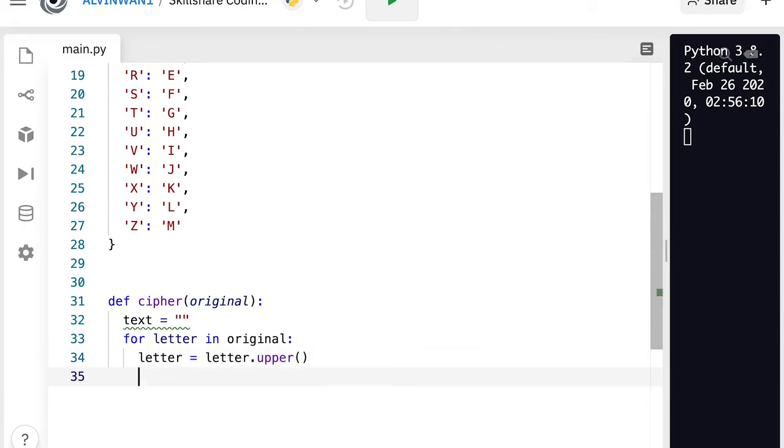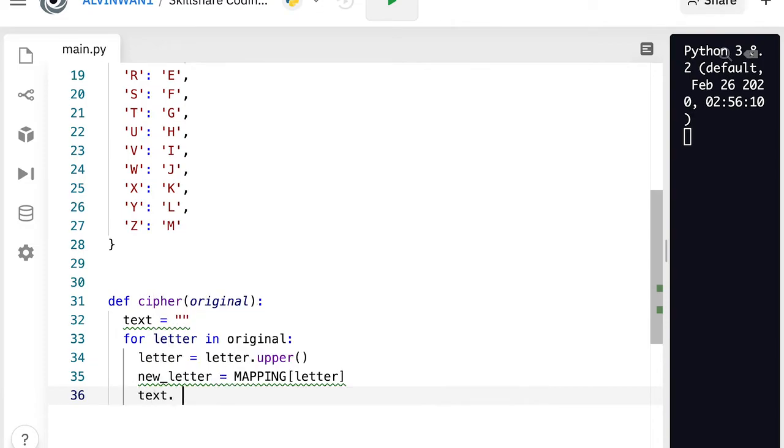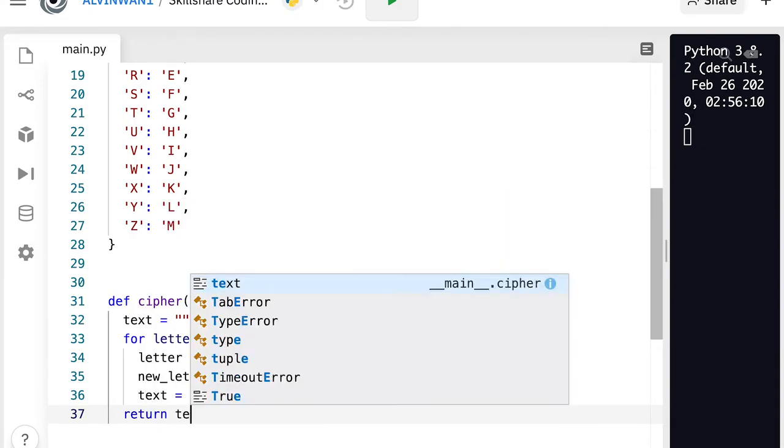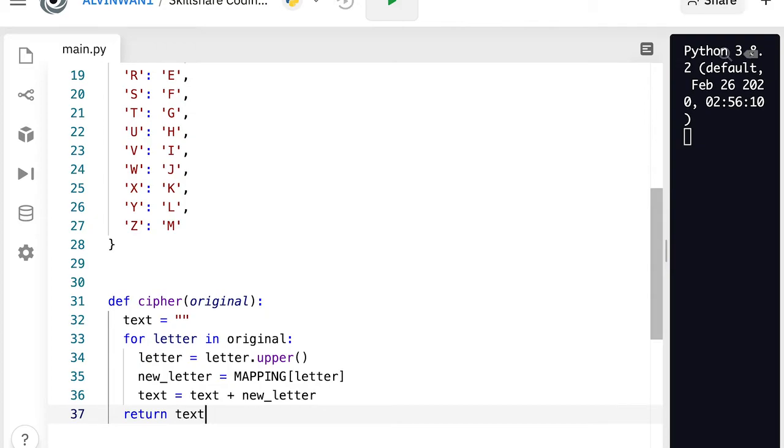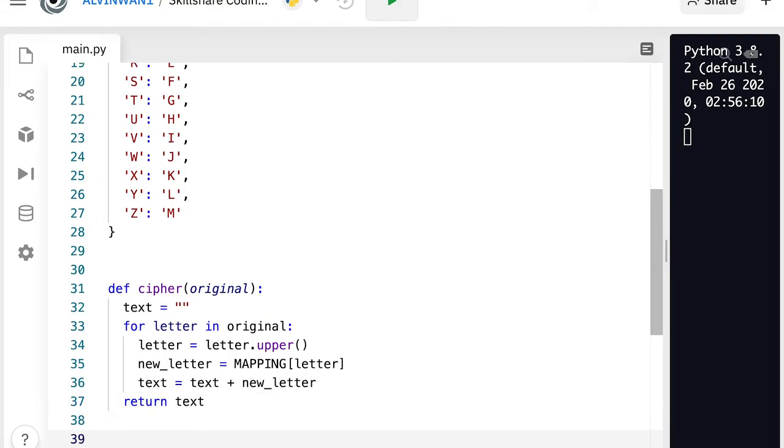Now let's look up the new letter that this old letter is supposed to correspond to. So new letter is equal to mapping of the old letter. Finally, add the new letter to the text. Text is equal to text plus the new letter. Finally, return the cipher text. Hit enter, hit backspace once, and return text. Then hit enter and hit backspace so that you have no more leading space.